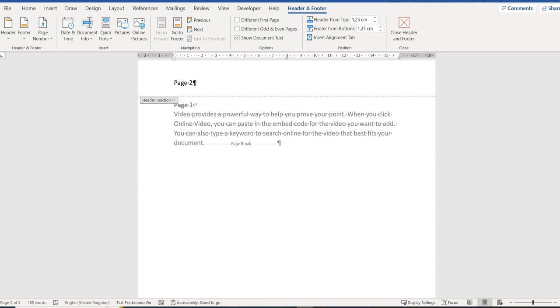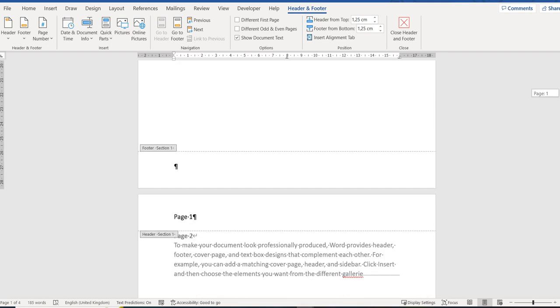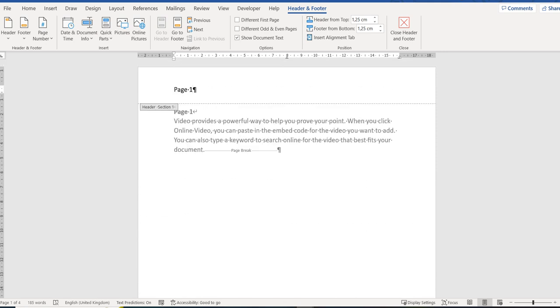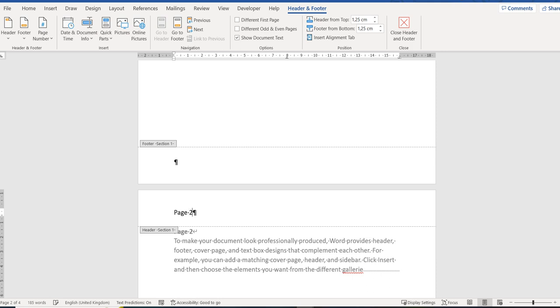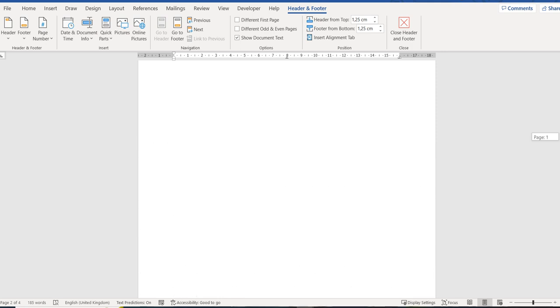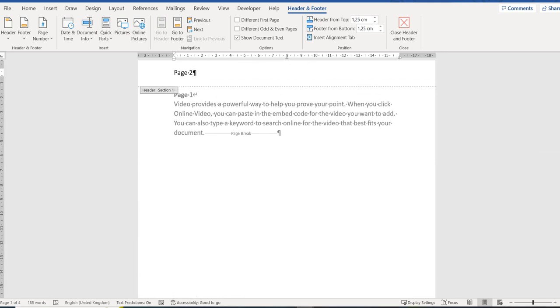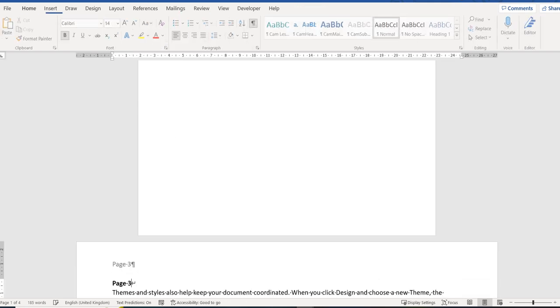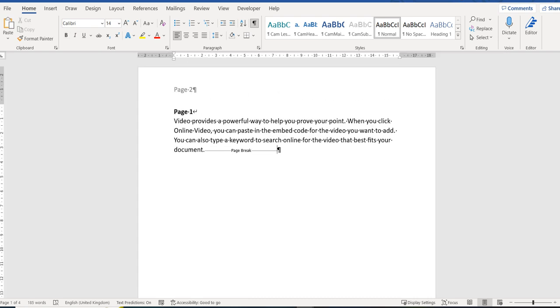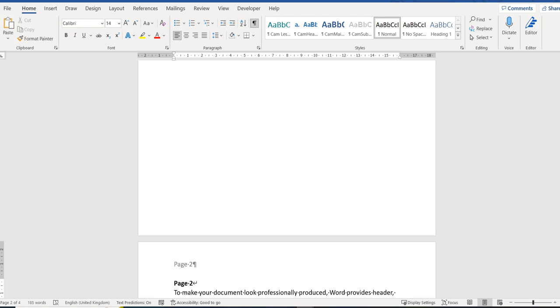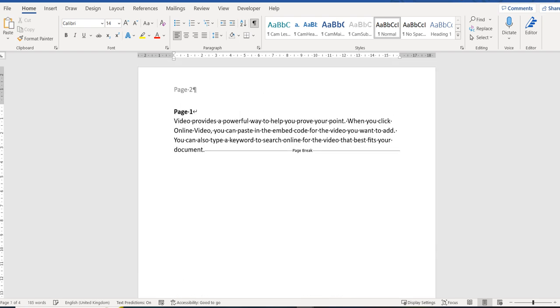I've got it off, so over here, page 1, but now strangely it's still keeping page 1 and page 2, and if I go to page 2, it won't allow me to link to previous. The reason for that, if you remember at the beginning, is that I put a page break in. So if I delete this page break, I go to page 1 and I delete my page break.